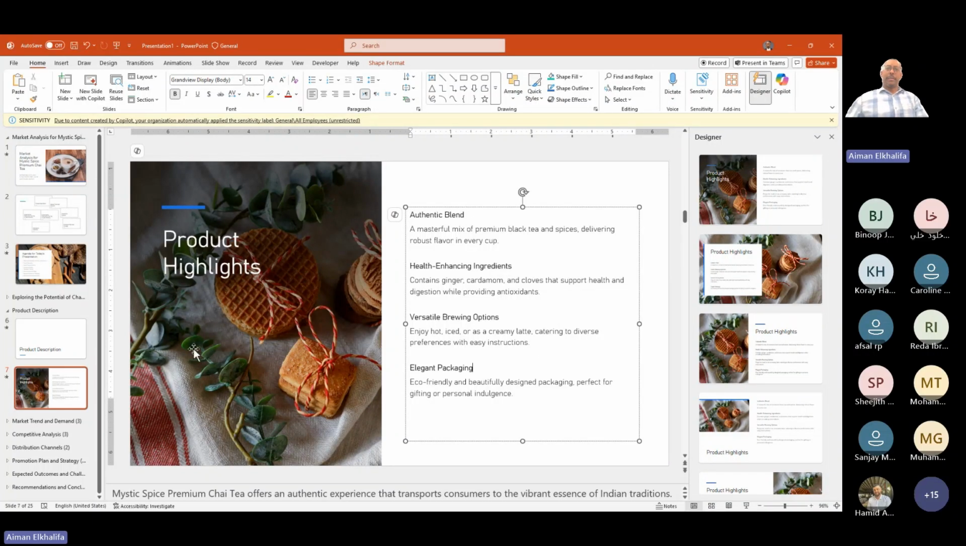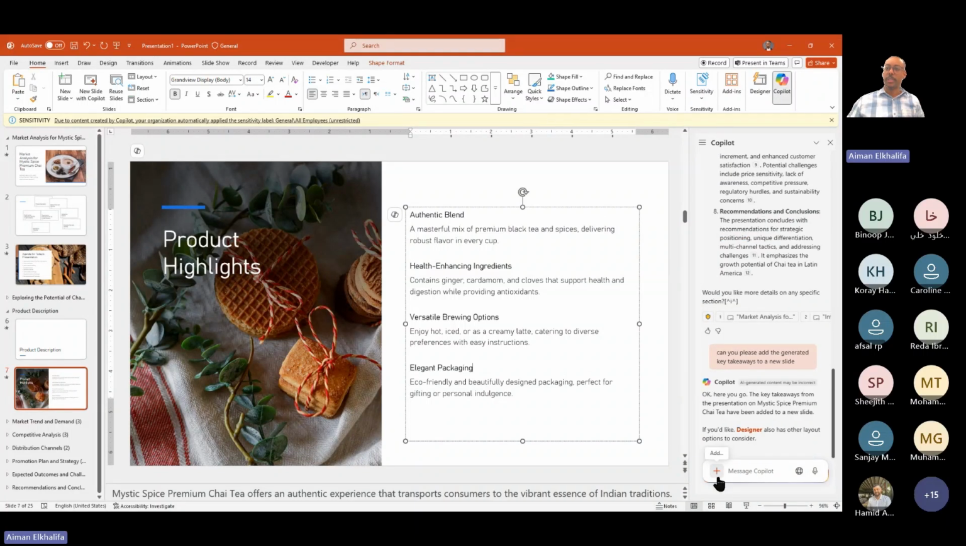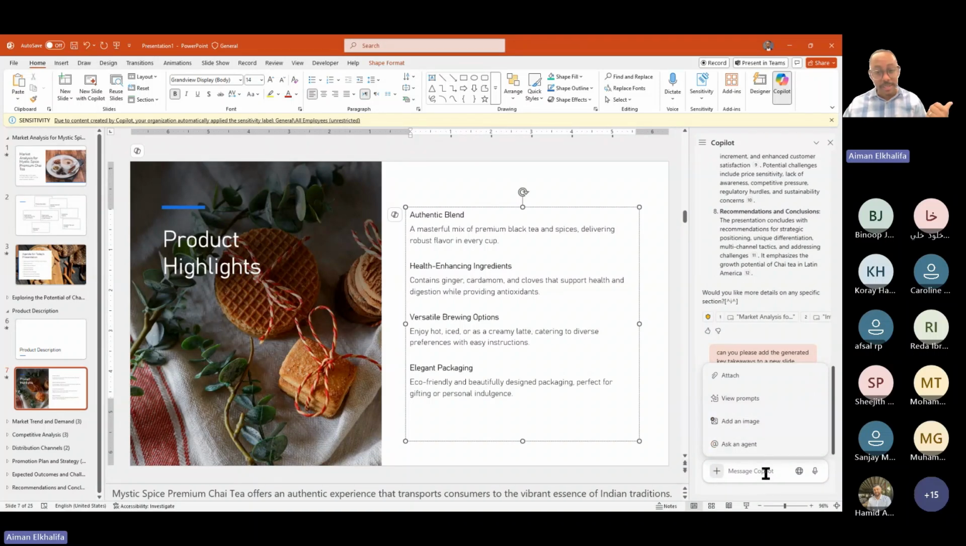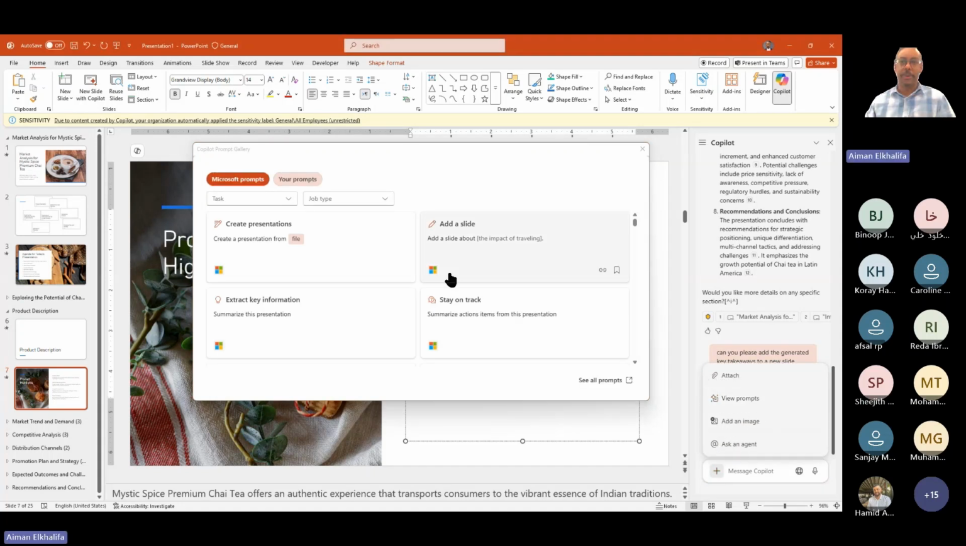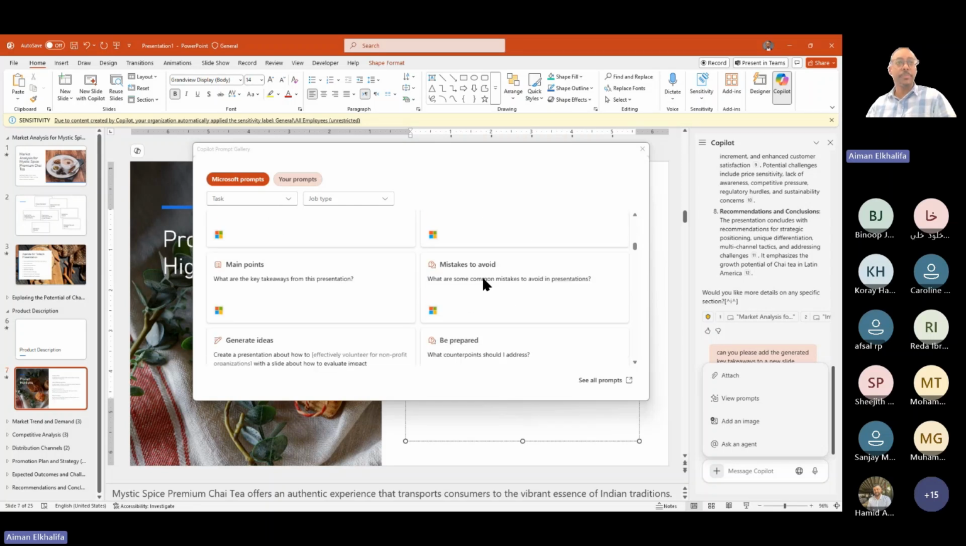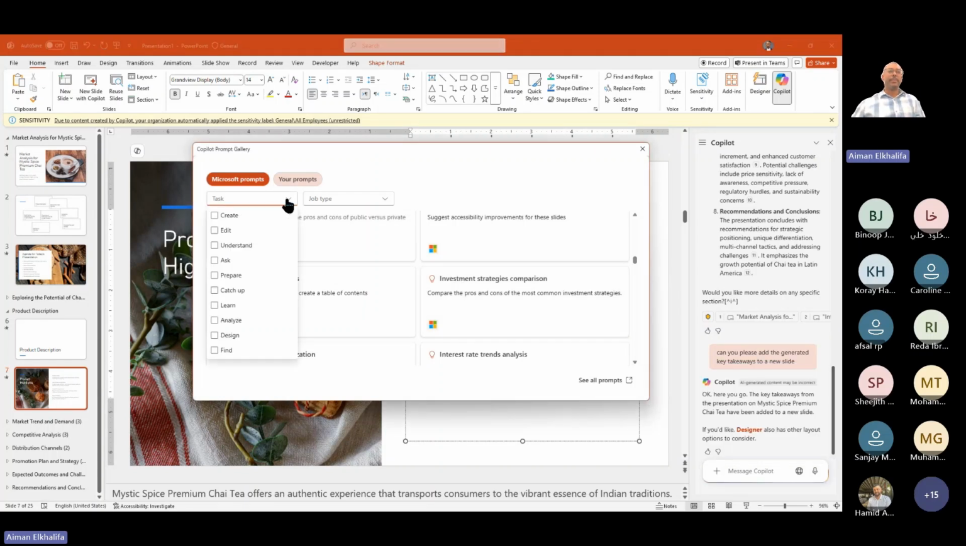My next point: if this is a ready-made presentation and you have questions, you go to Copilot and ask all of your questions in here. You can upload documents and create a presentation from documents. You can add images, and like in Word, you can click on add and then view prompts. It will take you to a prompt library where you get several prompts to try, which will show you the capabilities of Copilot in PowerPoint. And you can filter them by task.